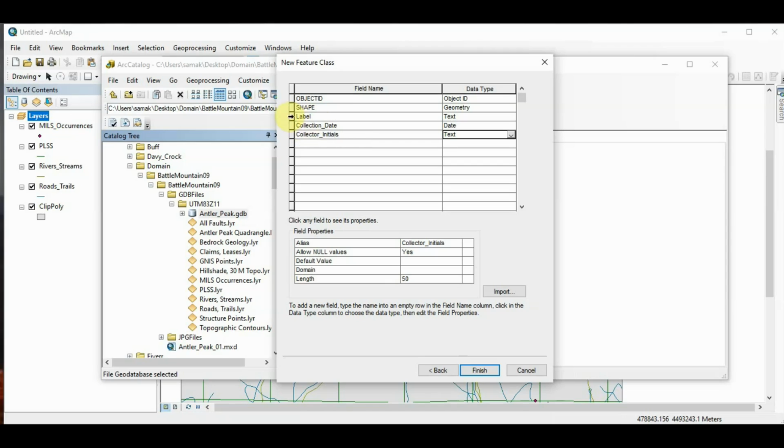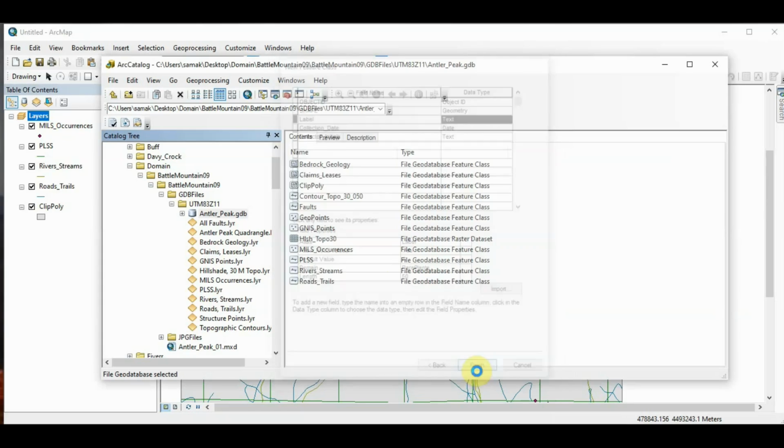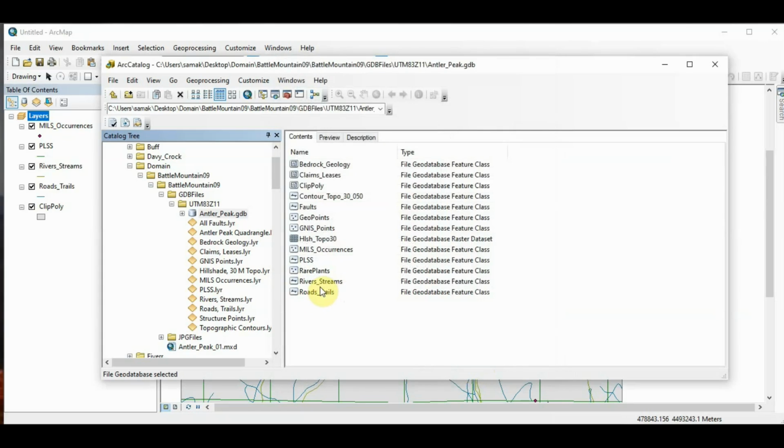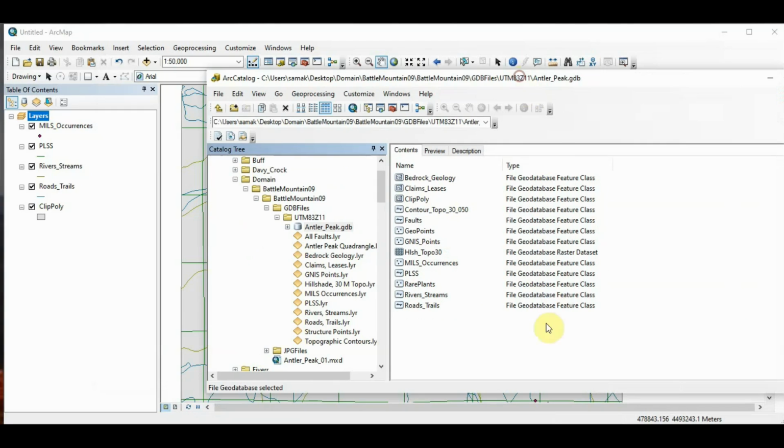The label one is the one that we're going to use the domain that we just defined for. So we're going to point this to the domain that we just defined, and then we can have a default value so that we don't have null. Since we had A as undefined, we're going to use that one as our default value. So we're going to put A there and then say finish. And now we have the rare plants here. I'm going to add this to our layers.